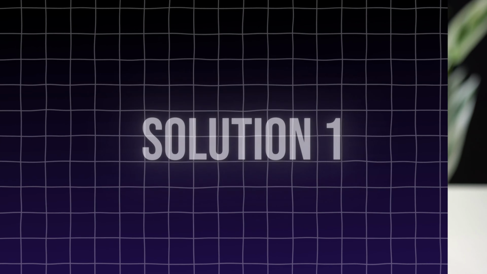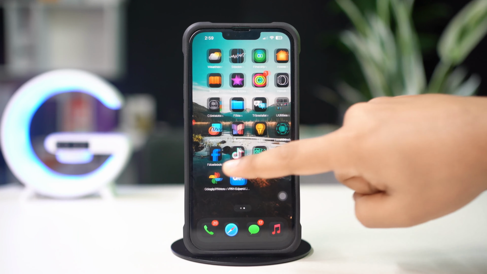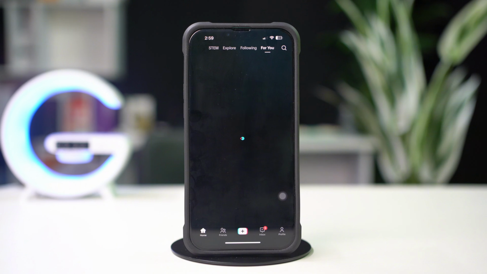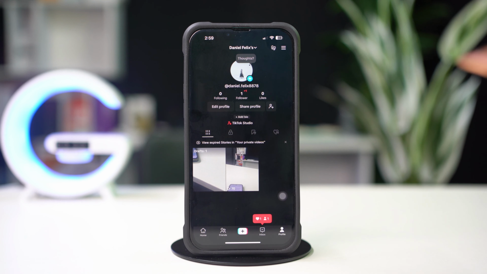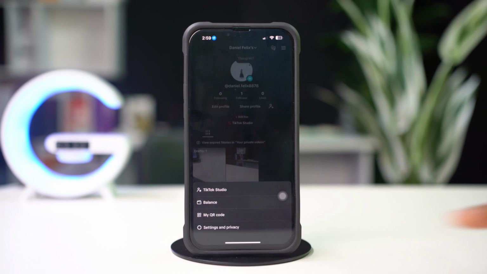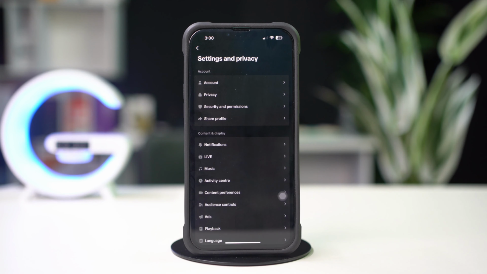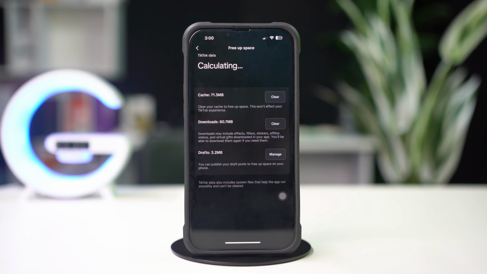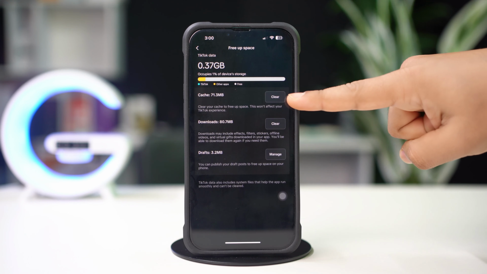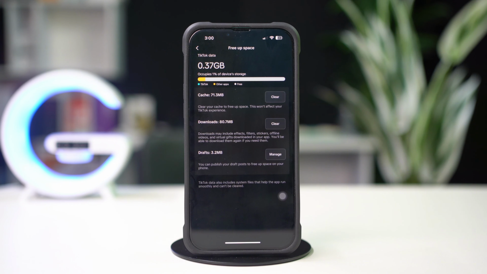Solution 1. Clear TikTok data. Go to the TikTok app. After that, tap on the profile icon from the bottom. Now, tap on the 3 lines icon from the top. Next, tap Settings and Privacy. Now scroll down and tap Free Up Space. Now tap Clear to reduce the cache. After that, go back home and force close the TikTok app from the recent tabs.